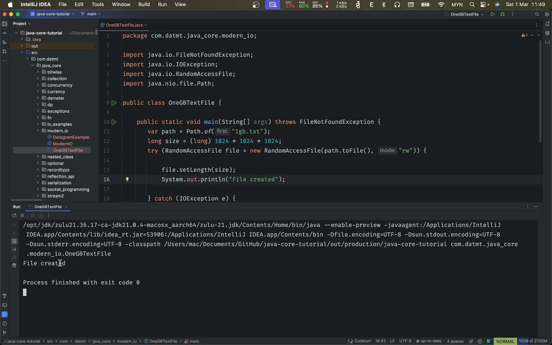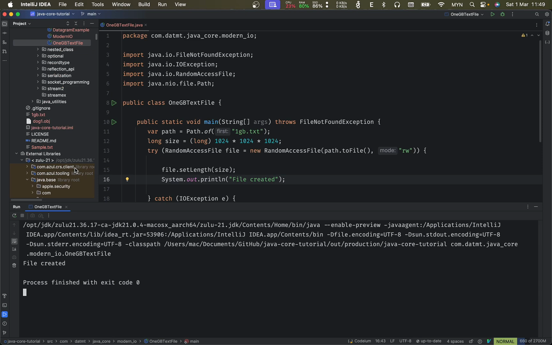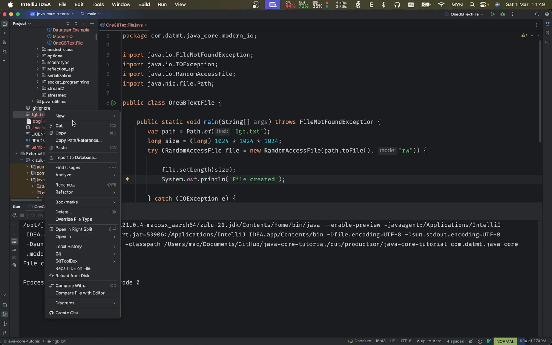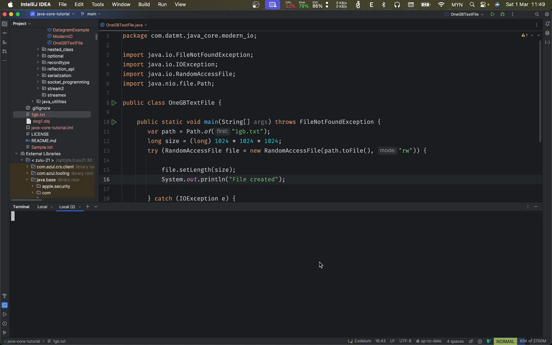Let's see where that is. So this is the 1GB.txt. I will show it in the terminal. So actually it is 1 KB. You have successfully created a 1 GB file, but actually it doesn't have any content.